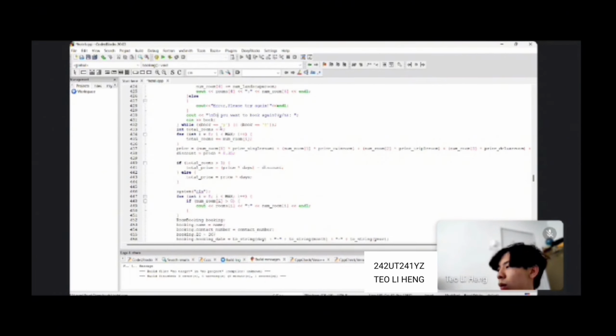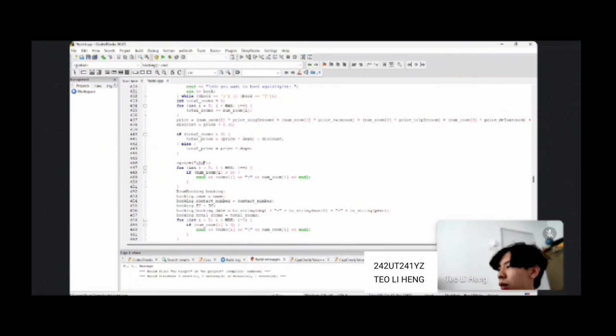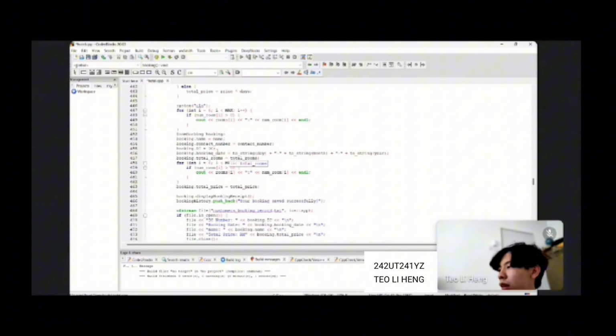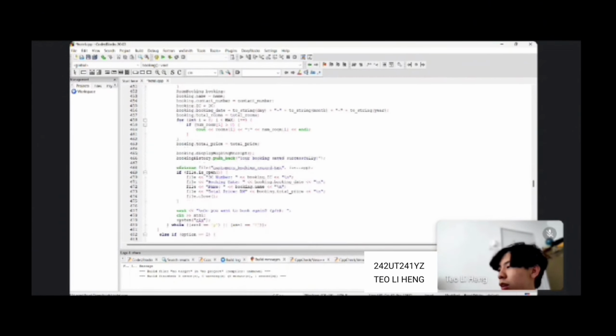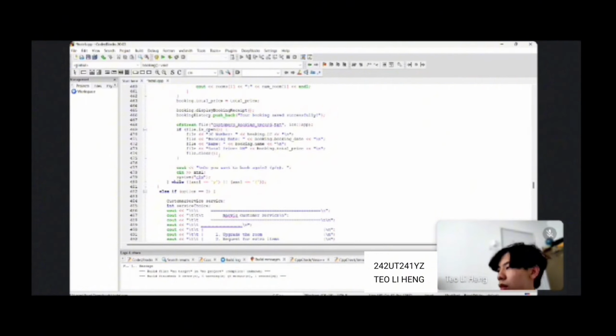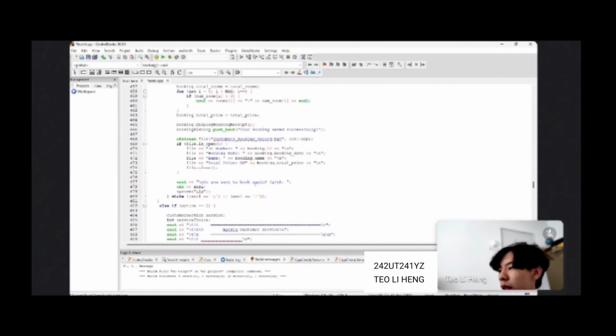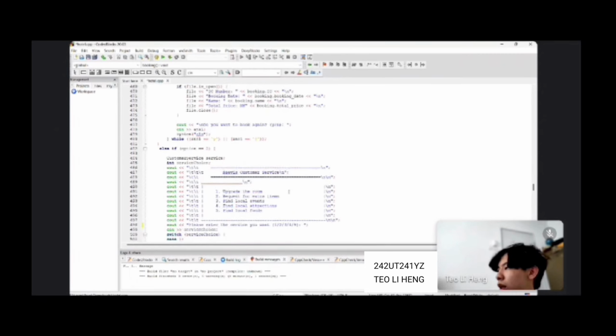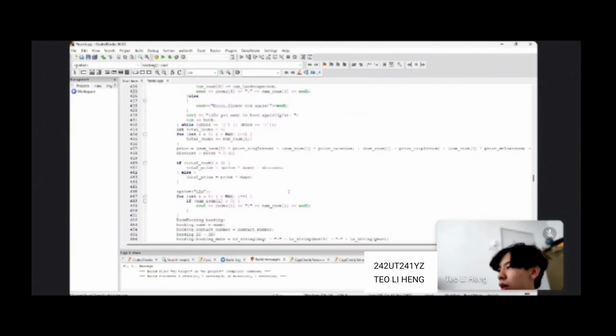After that, we will show the total room and price to them. If they book more than 3 rooms, we will give the discount price. And this is the booking content and receipt to them. After showing this, we will ask if they want to book again. If they press Y, I also repeat the function just now. If they press N, we'll go back to the function service.